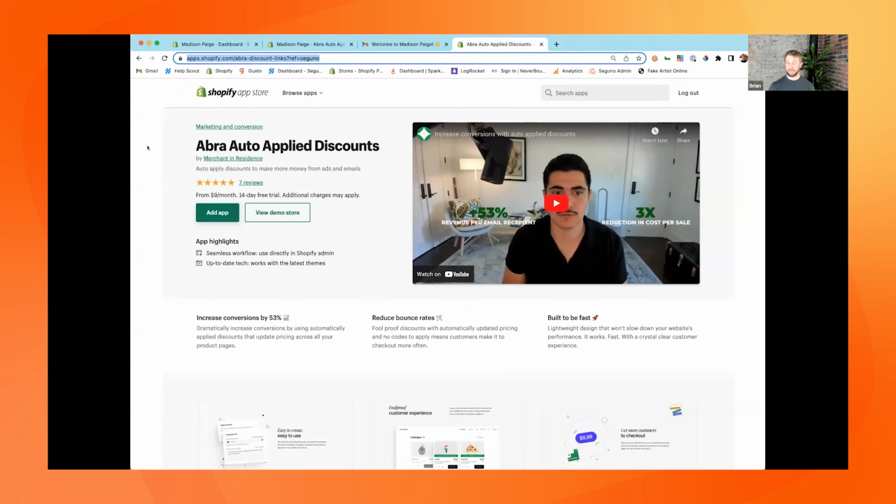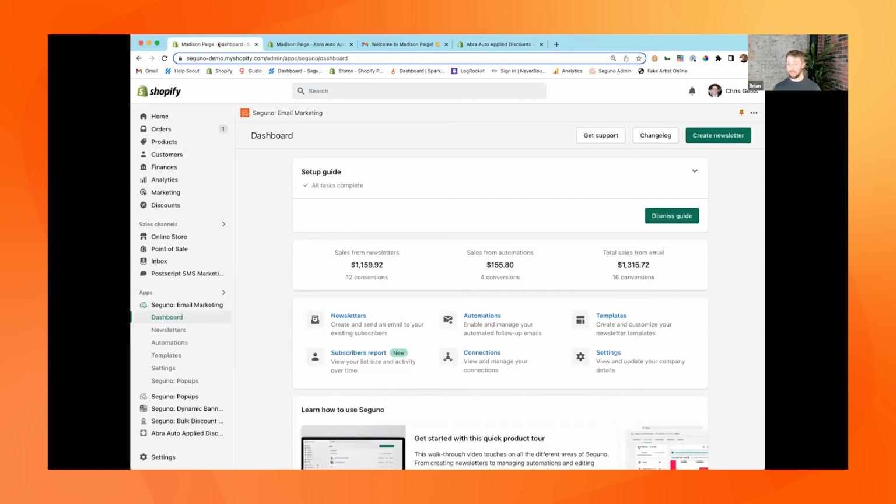You can find it directly in the Shopify App Store. So you can just search for Abra auto applied discount in the Shopify App Store, and then go ahead and install right there. Send them a message about the trial. But on the Seguno side of things, really the integration is so smooth that I actually had to ask engineering a couple times, hey, did I get that right? Is that all that we need to do?